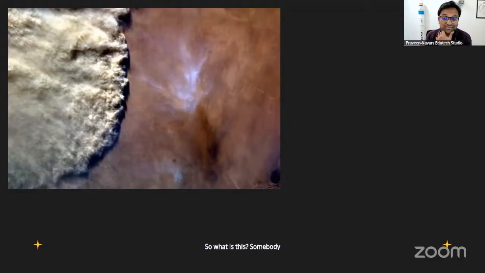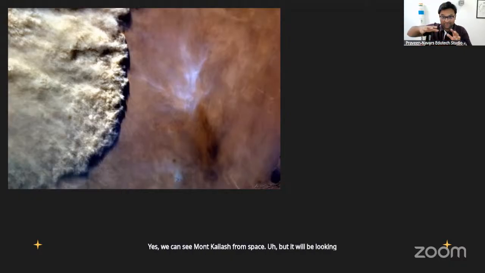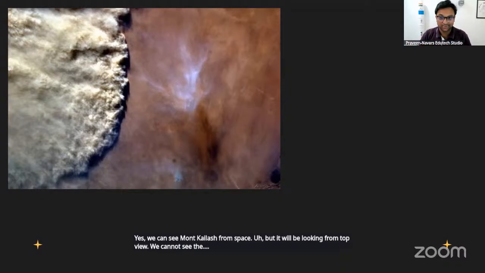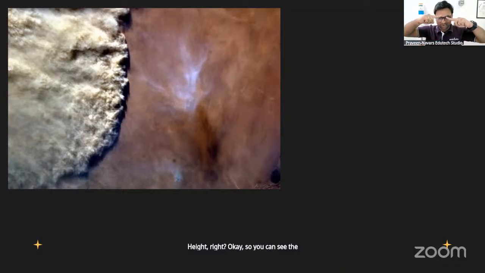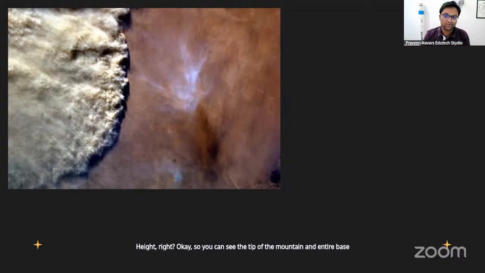Somebody is asking, oh, can we see Mount Kailash? Yes, we can see Mount Kailash from space, but it will be a top view. We cannot see the height, right? So you can see the tip of the mountain and the entire base. It will be a top view. So in this image on the screen, what do you see, what is happening here?